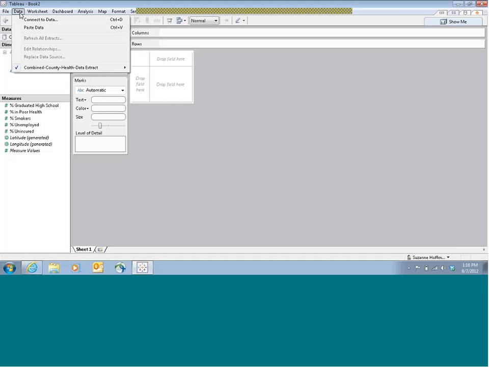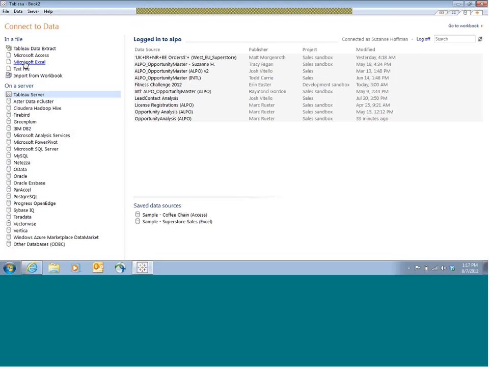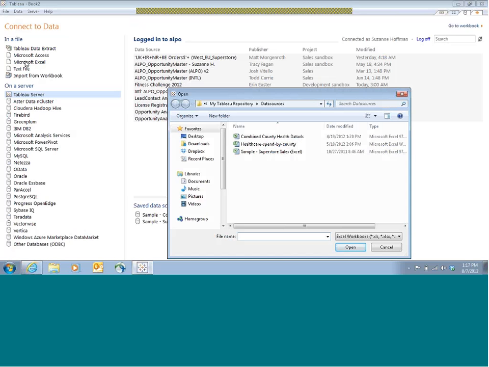So I'm going to go to Data, connect to Data. And in this case, I'm going to connect to Excel. So this may be a shared Excel file, for example, that's on a SharePoint server that different colleagues are using. Whenever there's an update to this Excel file, it's automatically updated within Tableau. So I'm going to connect here to healthcare spend by county.